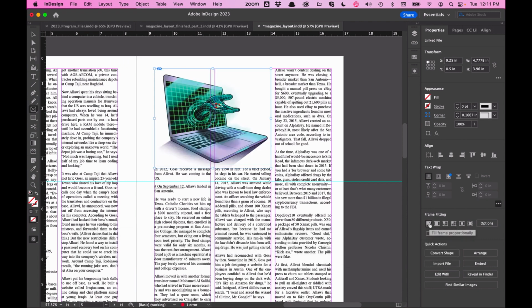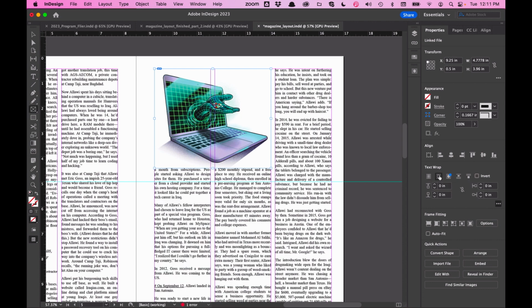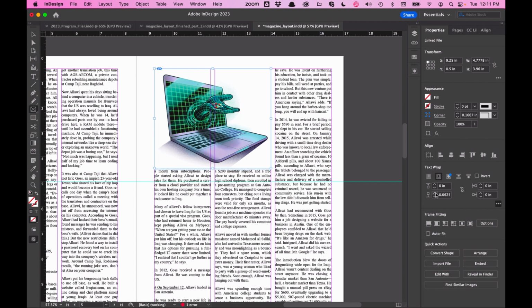That looks nice. And then this frame needs to have text wrap. I want my text to wrap around it. So I'm going to choose my basic text wrap option. And then I'm going to just bump it off the bottom a little tiny bit because that's going to be the distance between my caption and the image. So I want my caption close to my image.